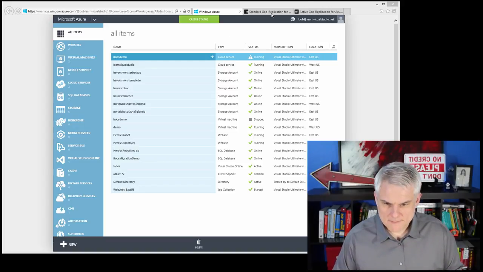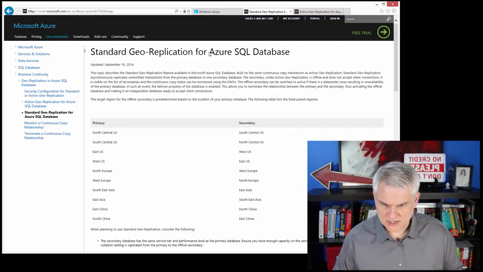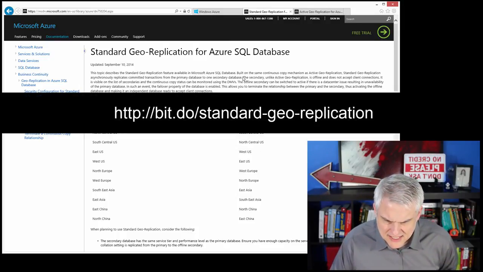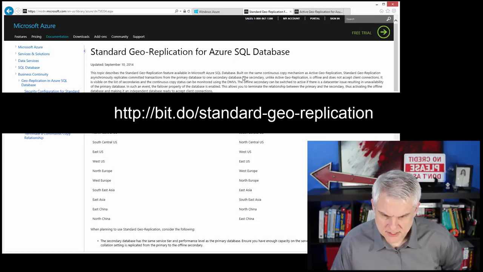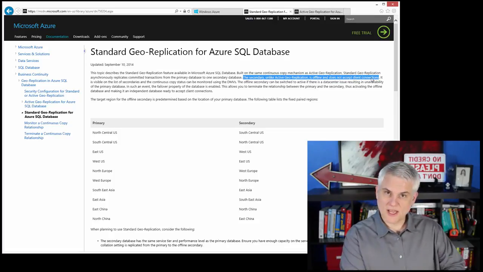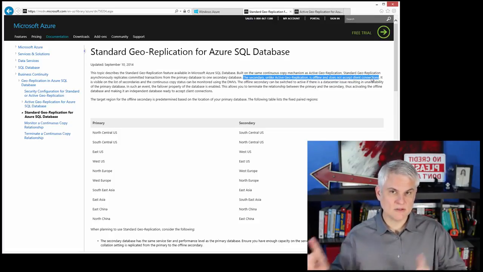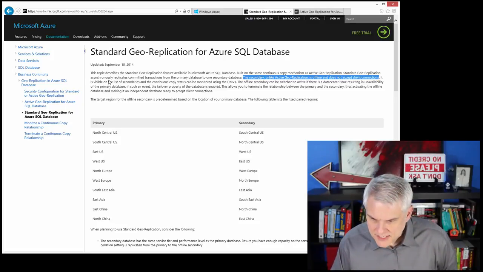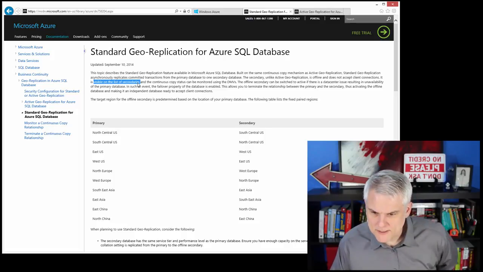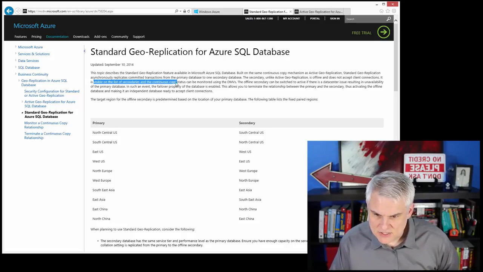If you take a look at this article here, it talks about standard georeplication. Here you see a little quote I thought was particularly important: the secondary, unlike active georeplication, is offline, and it does not accept client connections. So it's offline, and you can't connect to it in any way until you have a failover situation. It is visible in the list of secondaries, which we'll show you in a moment, and the continuous copy status can be monitored using DMVs.